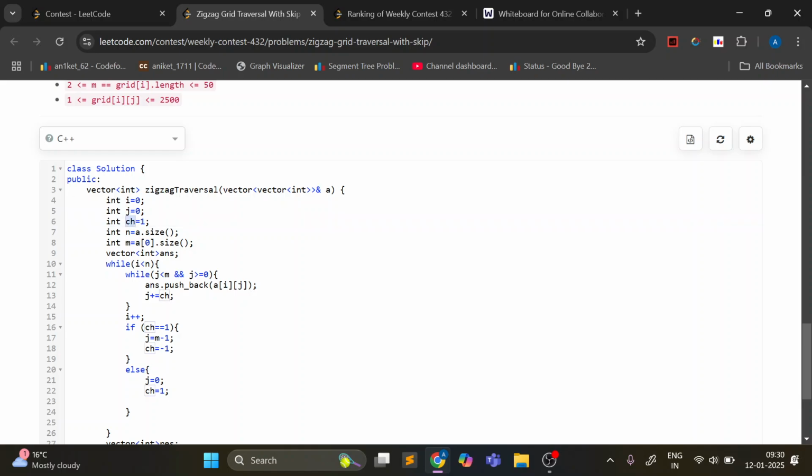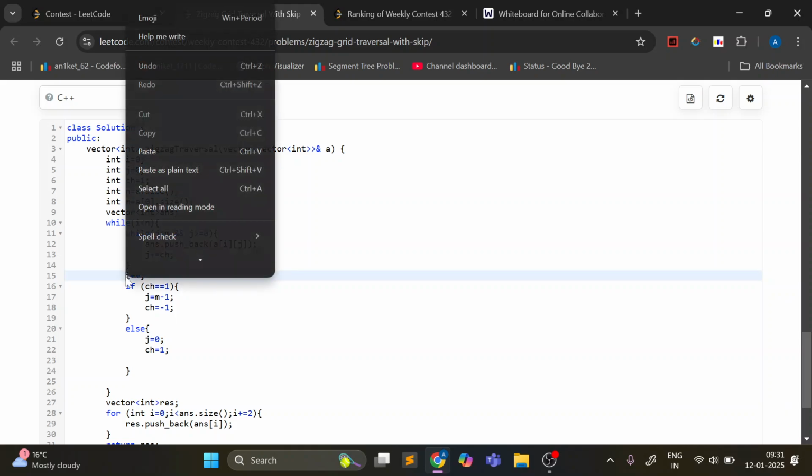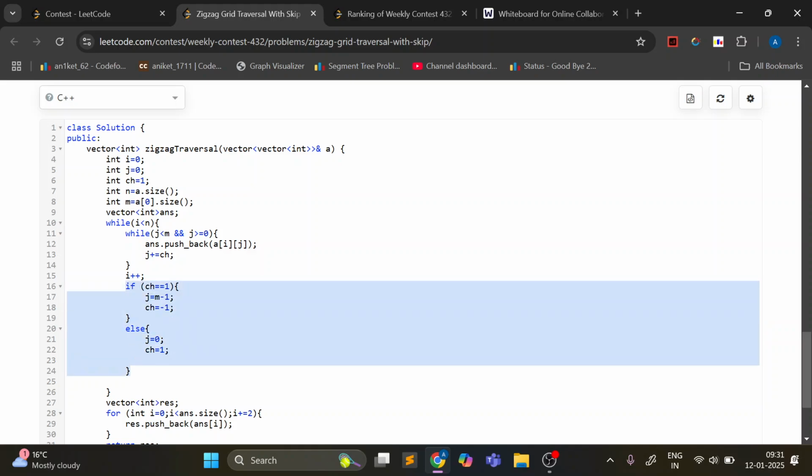Now for the first row, our ch is 1, which represents a direction. This condition is for checking if j goes out of the window of column numbers, that is if it is not between 0 and m. If ch is 1, j will be incremented, that means going in the right direction. Once all the elements of that row are processed, we just increment i and move to the next row. But before moving to the next row, we change the direction.